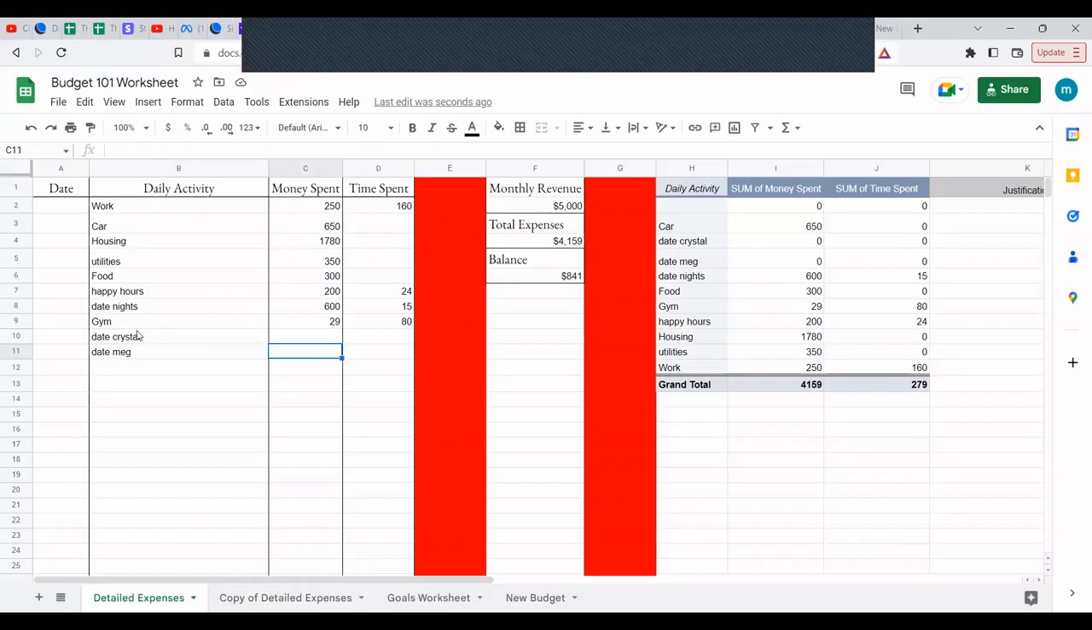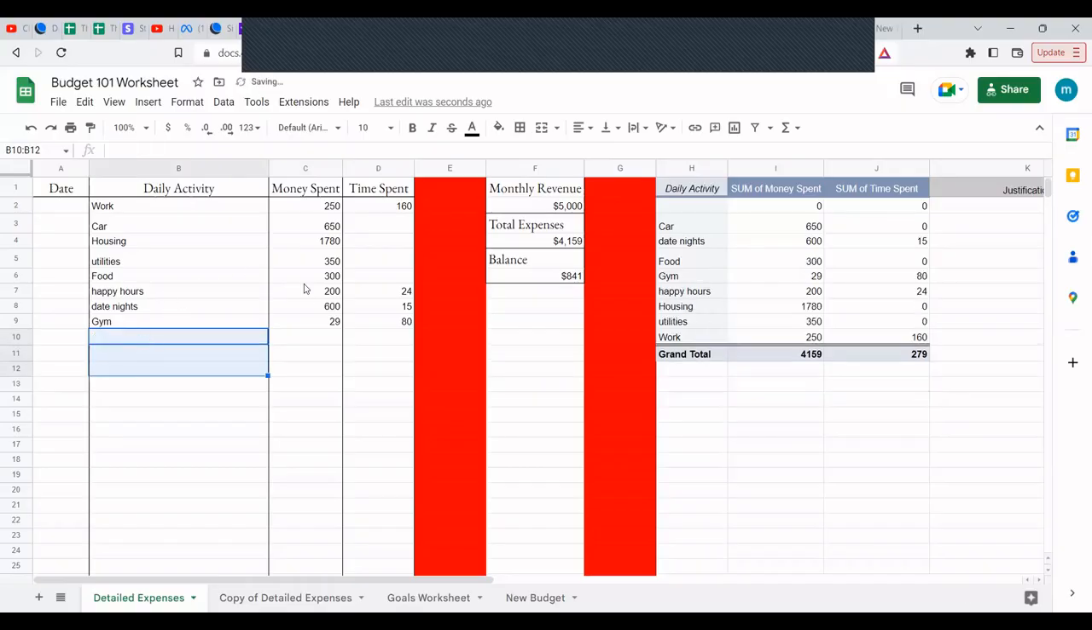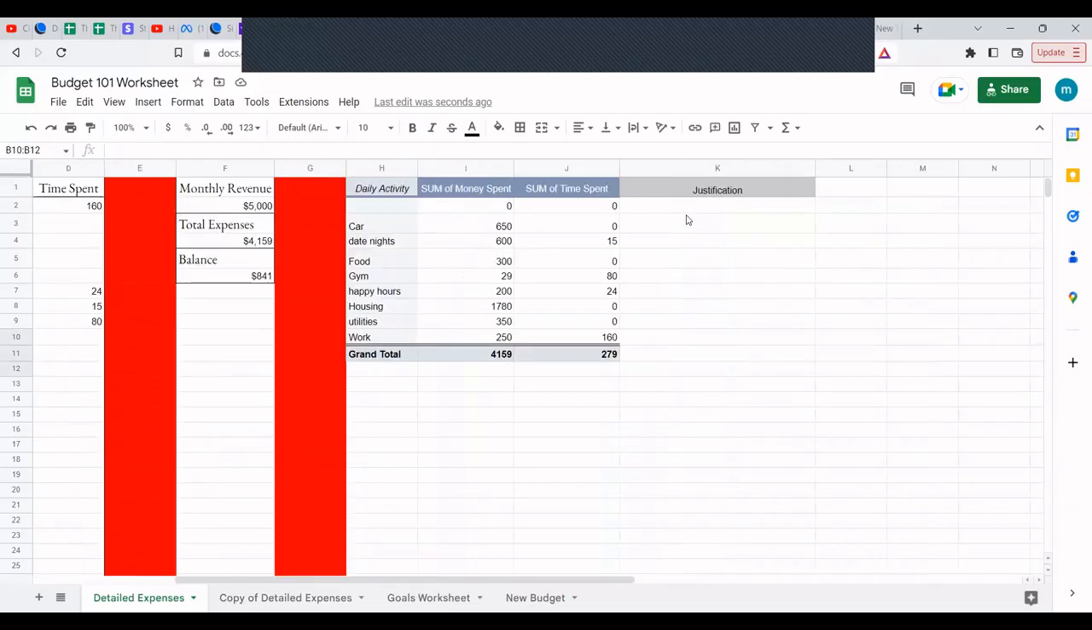So just include everything under date night under one label like that, so that the table on the right can aggregate everything. Once you do that, then come over here and provide justifications for your spending.